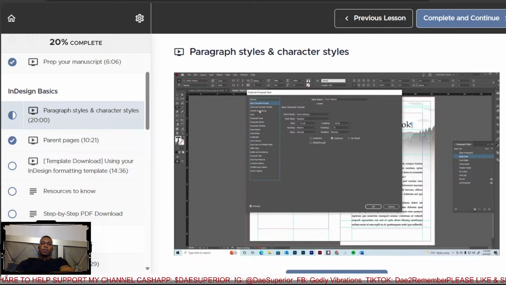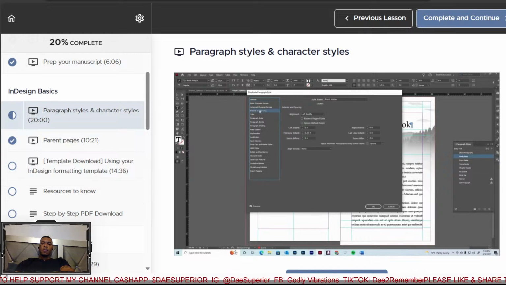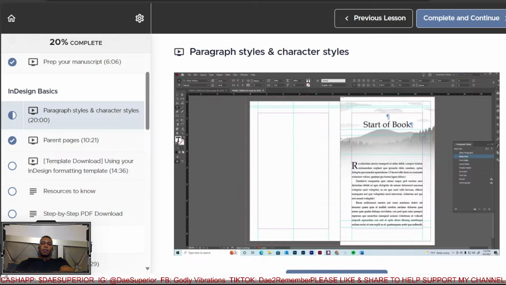And that's basically just the indents, spacing, and alignment. So for my front matter, I like the alignment to be center aligned, and then to have no sort of indent. So that's just what I'm going to do right there. And I just hit the enter button, which basically allowed me to hit the OK button and saved it. So we see our front matter text right there.